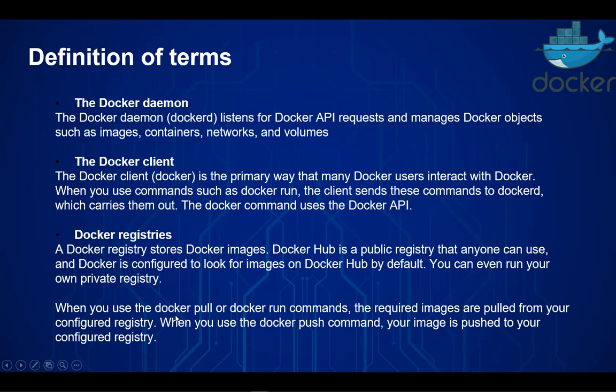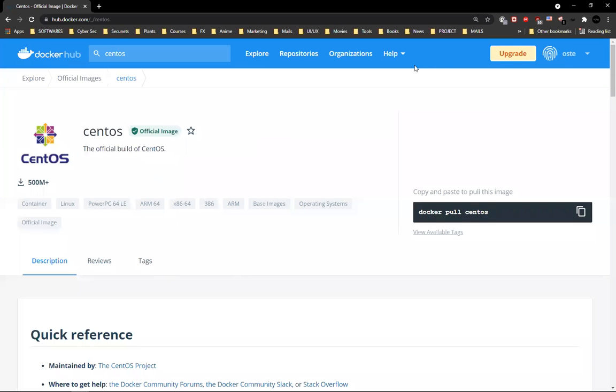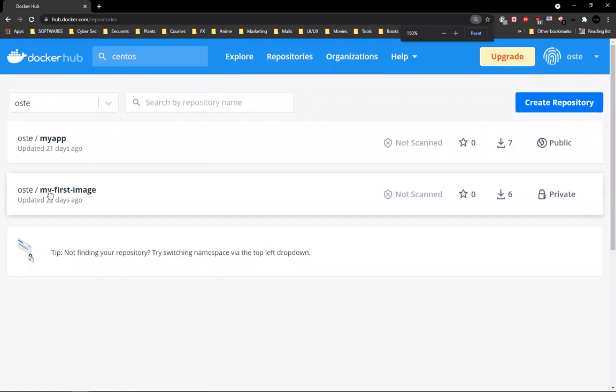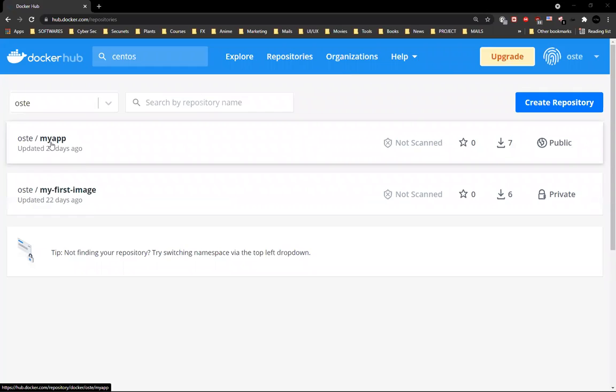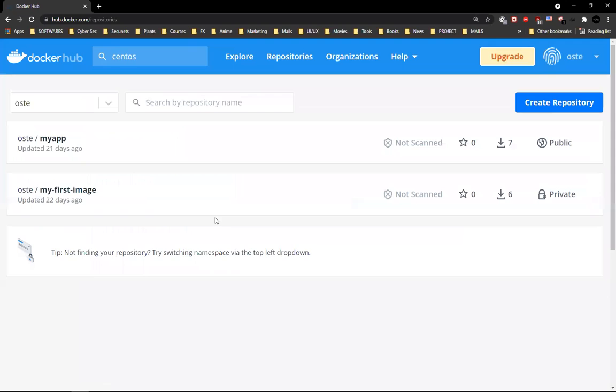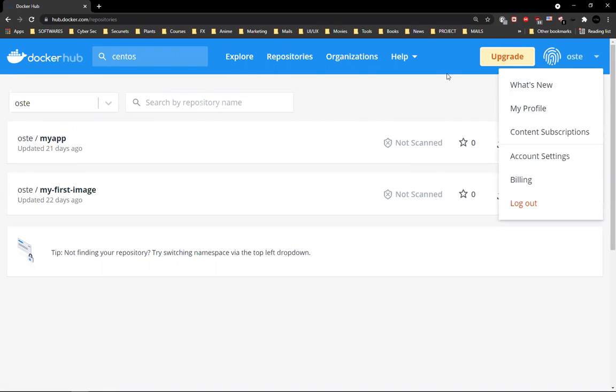When you use the Docker pull or Docker run commands, the required images which we have seen are pulled from the configured registry. When you use the Docker push command, your image is pushed to your configured registry. Maybe I can show that. I think I have pushed 2 images. As you can see, what that basically means is that when you use the Docker push command, your image is pushed to your configured registry. In my own registry, you have to create an account on the Docker Hub page.